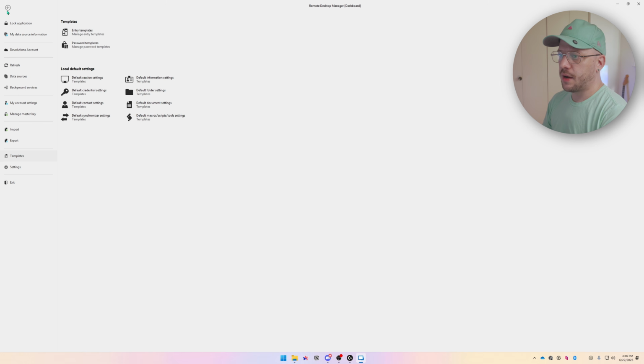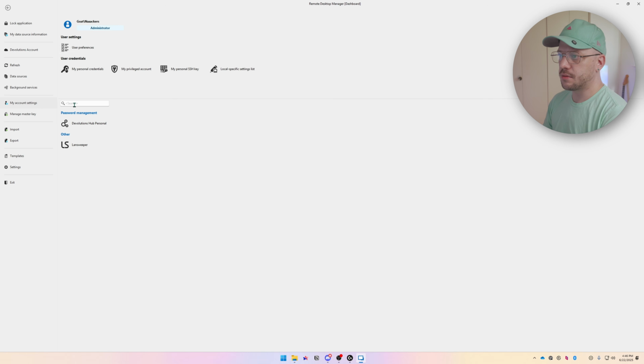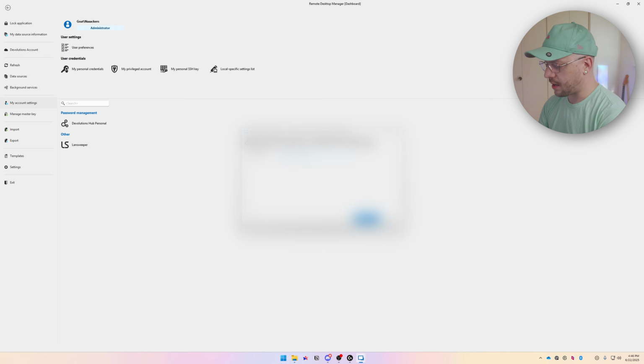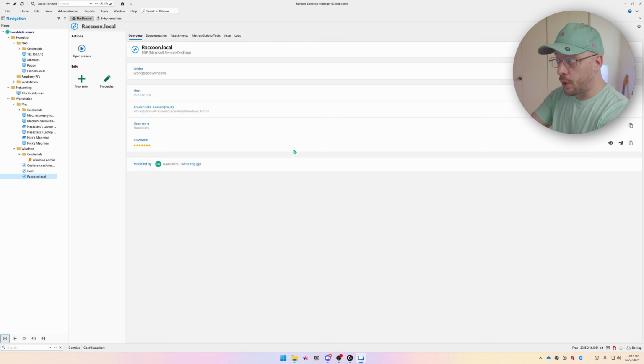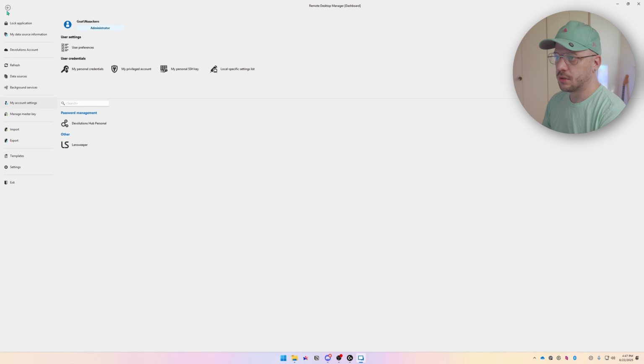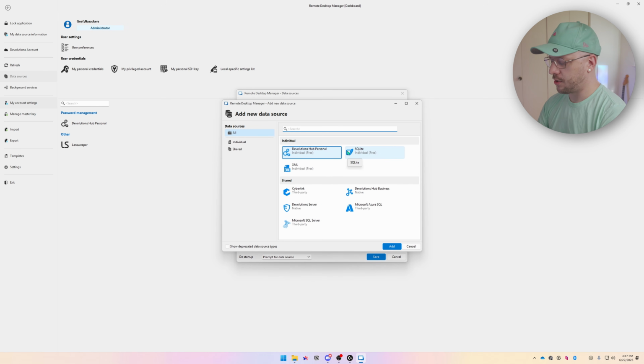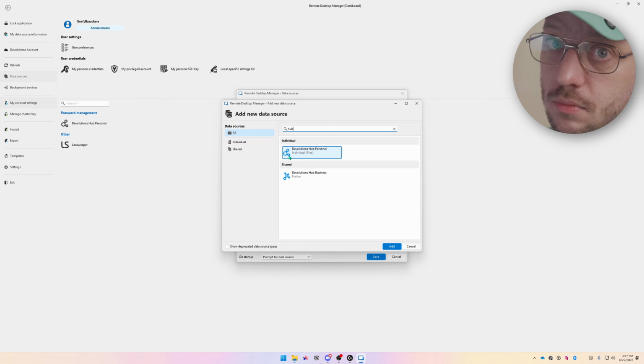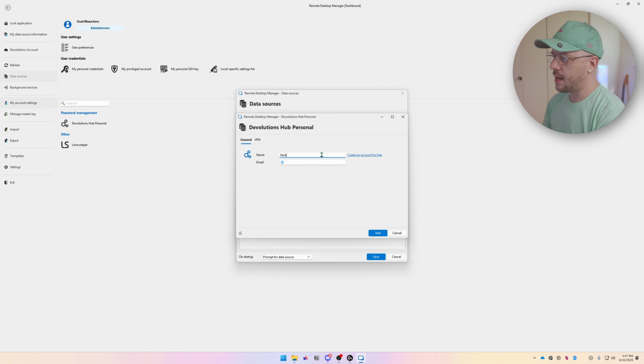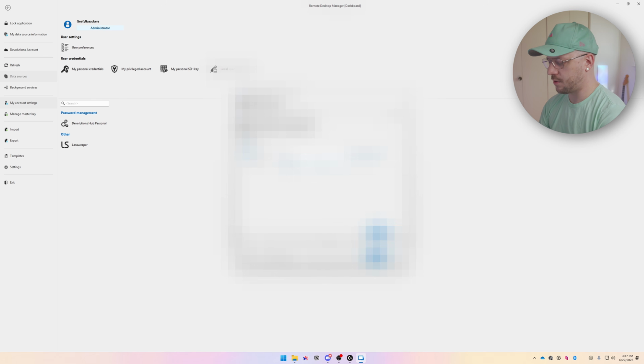So if I go up to File, my account settings, and click on Devolutions Hub, put in my email address that I use for this, hit save. So right now on my Windows workstation, I want to access the data source that I have in the cloud. So come up to File, Data Sources, Add New. I want to do Hub, not that hub. Put in my name and the email that I use for my Devolutions account, hit Add, and then hit save.